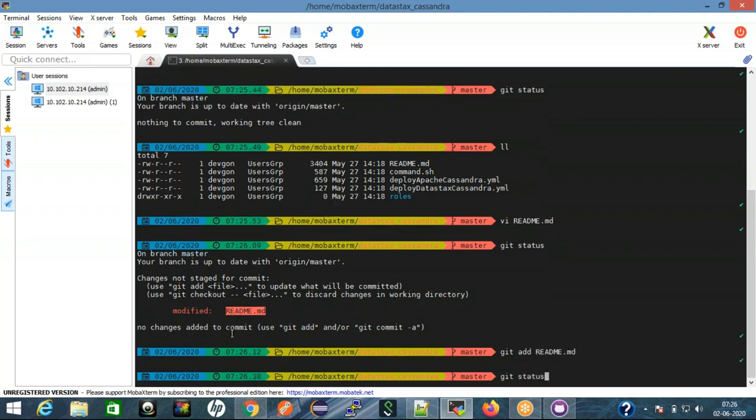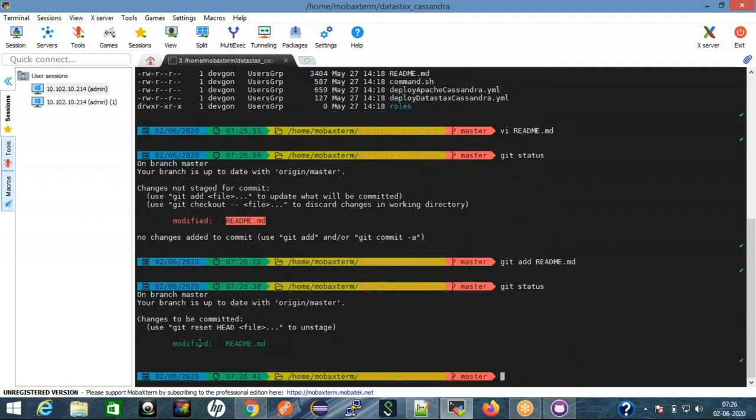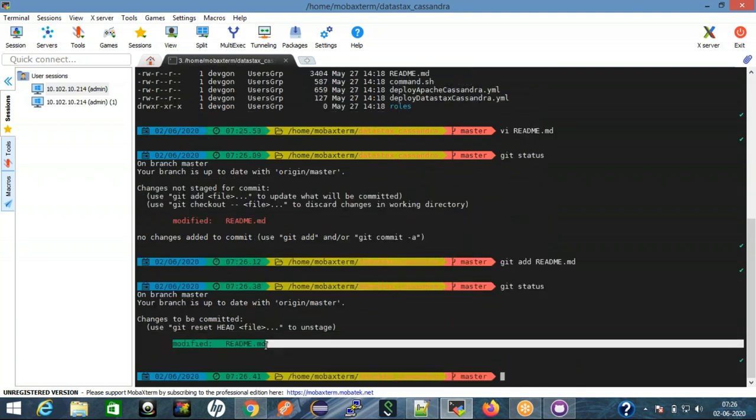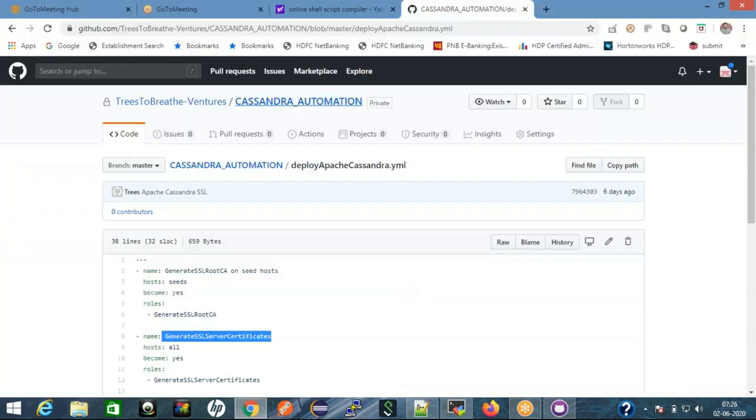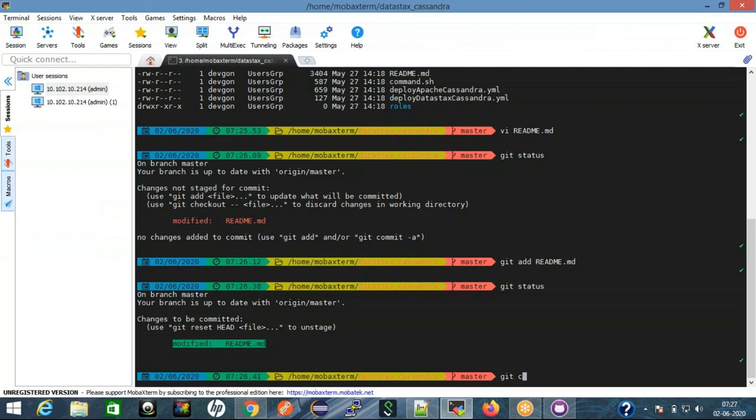Once that is done, you'll do a git status. Now it's appearing green because you have added this change to be uploaded. Now the next thing, once you have added it, is commit. What commit will do, it will create a change that needs to be uploaded onto this folder. So next thing is git commit.